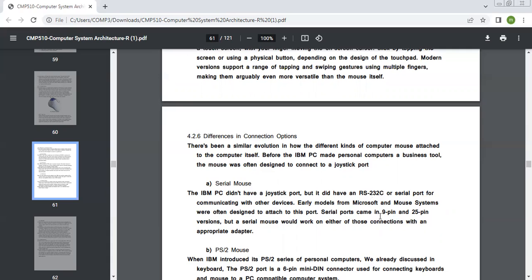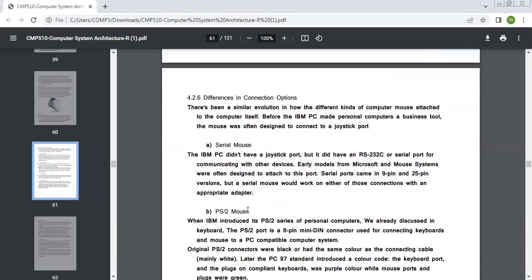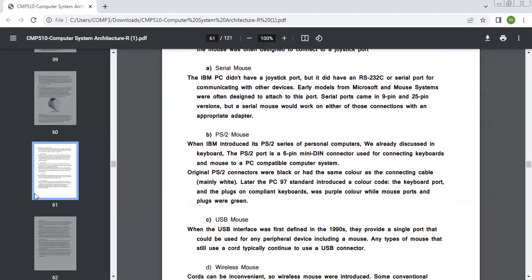Serial ports came in 9-pin and 25-pin versions. Now the next is a PS/2 mouse. When IBM introduced its PS/2 series of personal computers, we already discussed in the keyboard lecture, the PS/2 port is a 6-pin mini DIN connector used for connecting keyboards and mouse to a PC compatible computer system. Original PS/2 connectors were black or had the same color as the connecting cable.